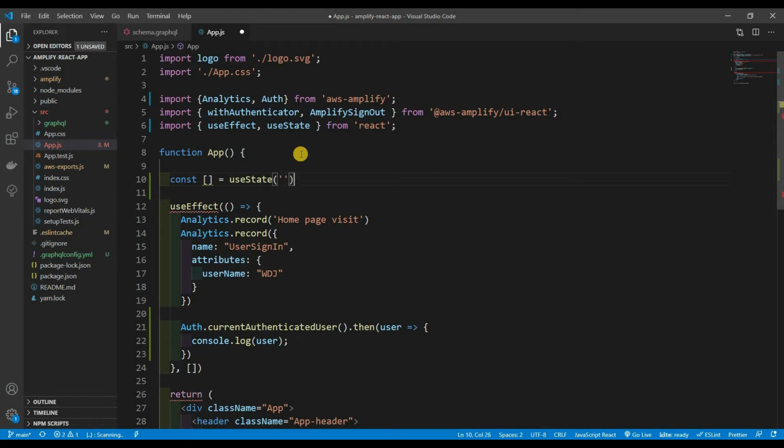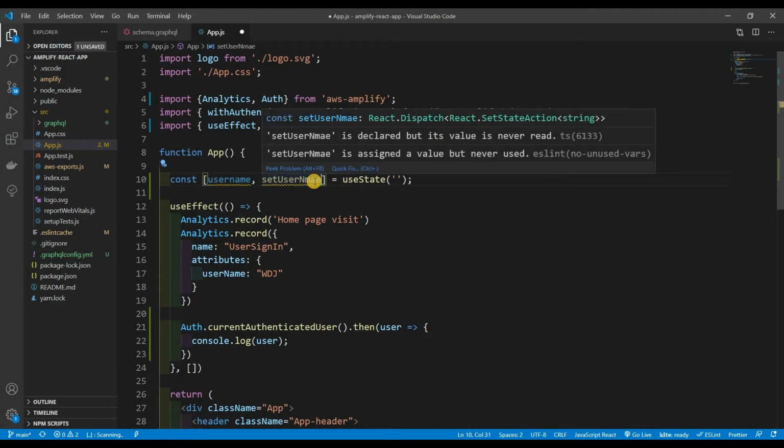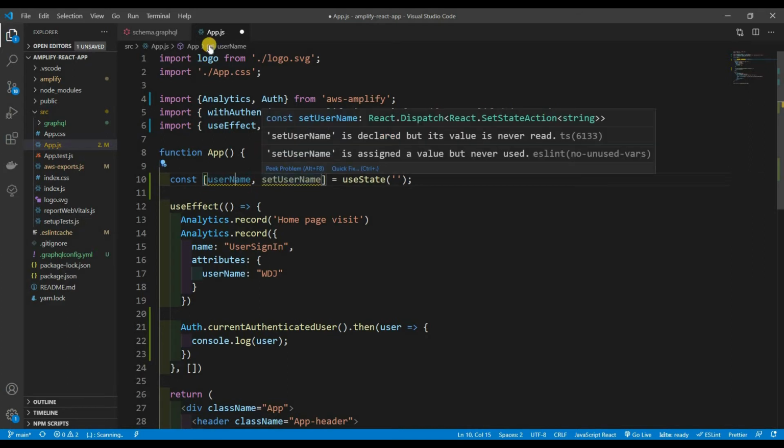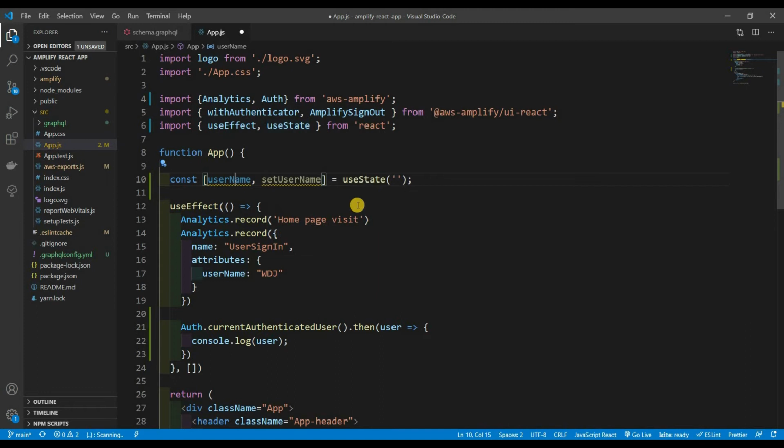It's null. So we're going to get username, setUsername. Should it be capitalized? It should be the end. Okay, so username is setUsername, and we are using useState.